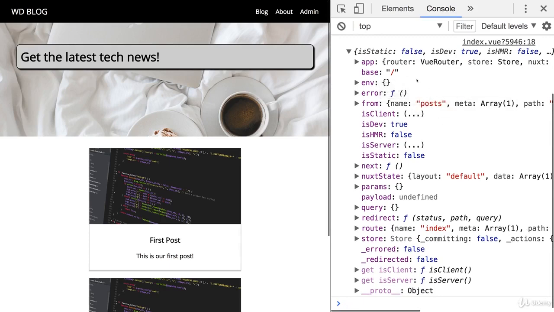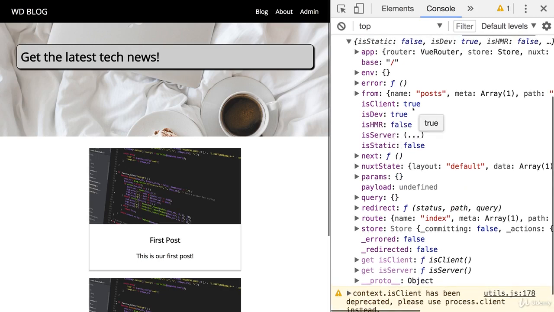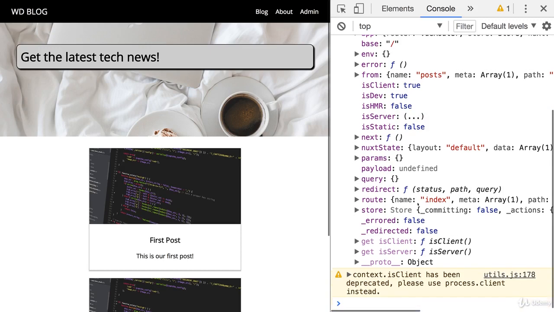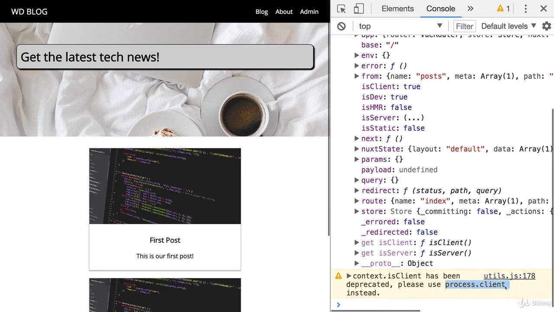As you can see, we got a bunch of different things. We got the env property, which holds environment variables if we had injected any. We have the isClient property, which indicates whether we are on the client or not. Though, as you can see, you should not rely on this anymore in the latest version of Nuxt. You should use process.client instead, which uses an environment variable.